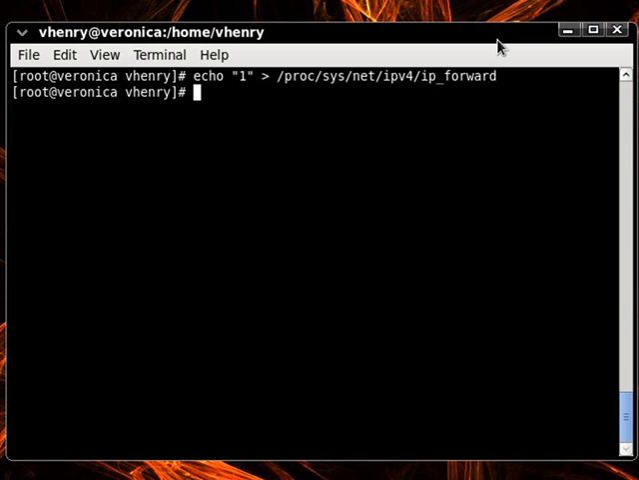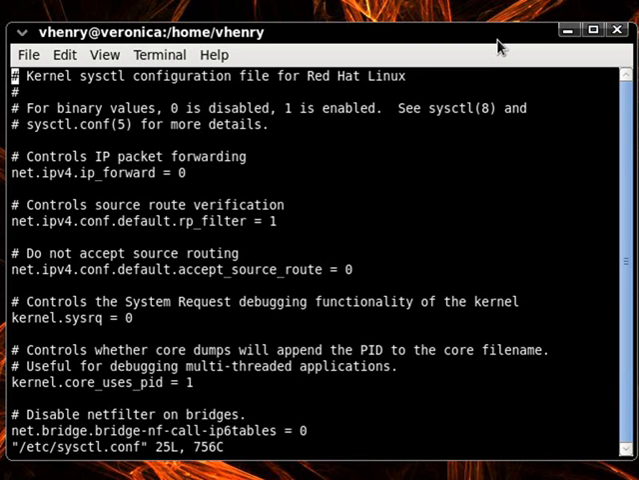And in order to make the change permanent, again, we have to edit another configuration file, and that file is sysctl.conf. So let's take a quick look at that. Type in vi space /etc/sysctl.conf and hit enter. And we see the setting just a few lines down here, net.ipv4.ip_forward, and we see that that's set to 0 currently, which is disabled.